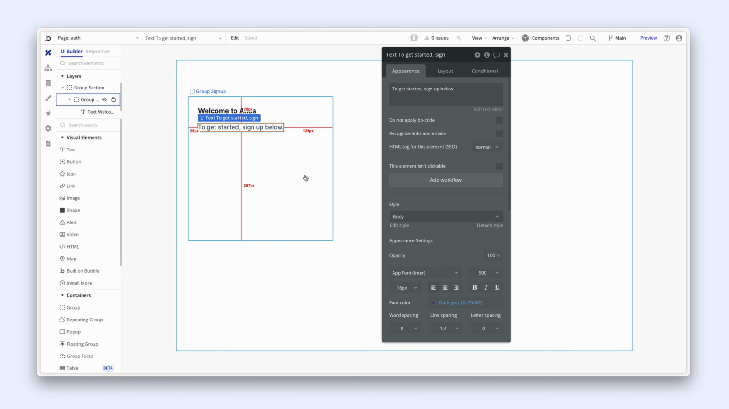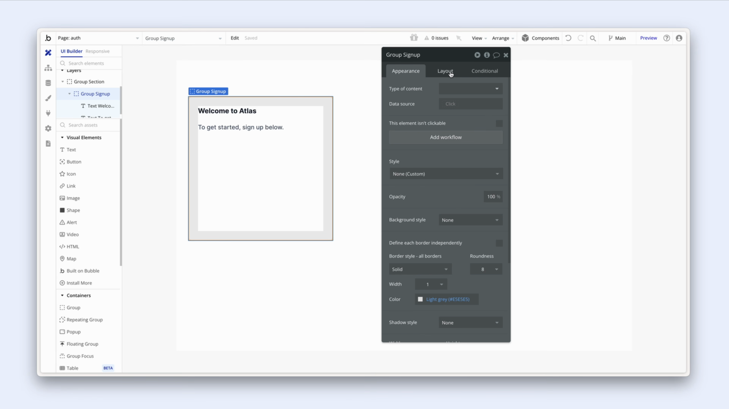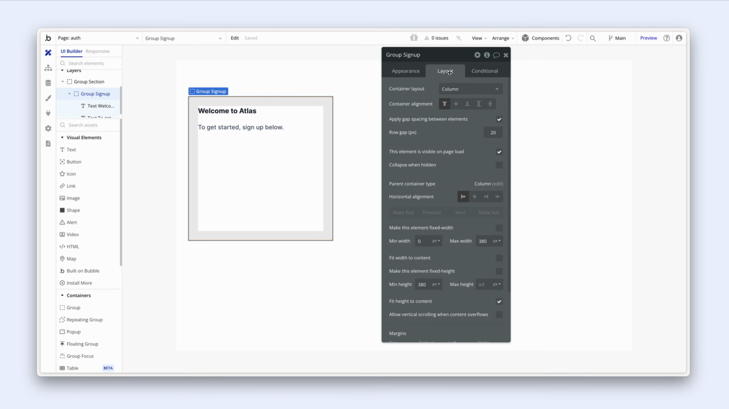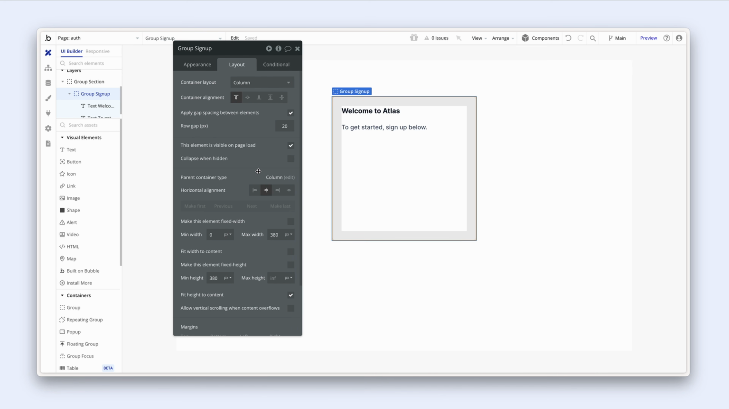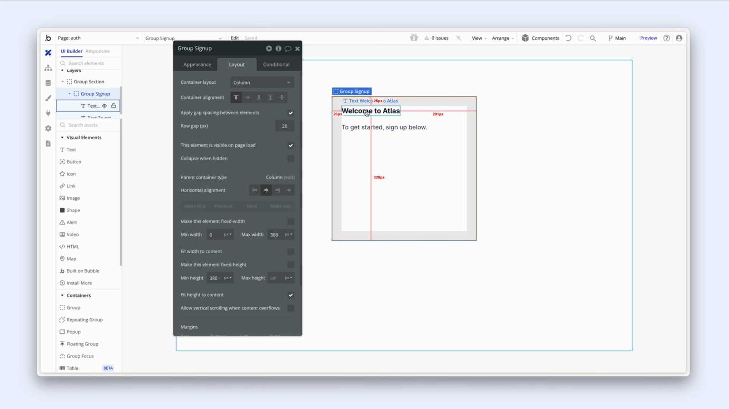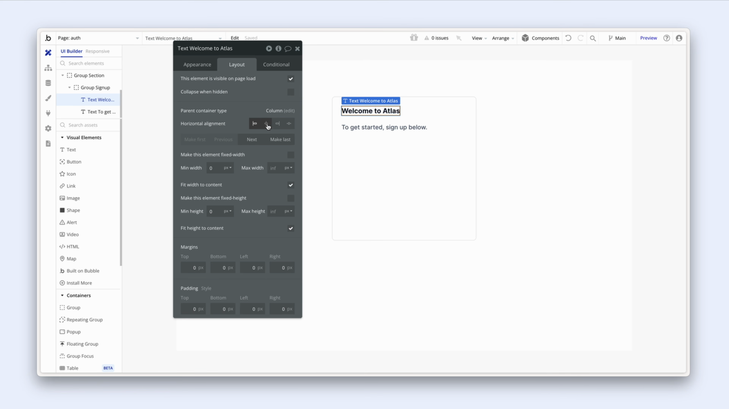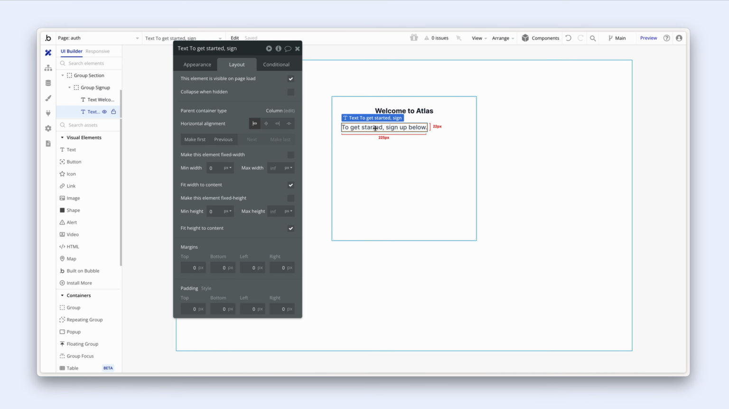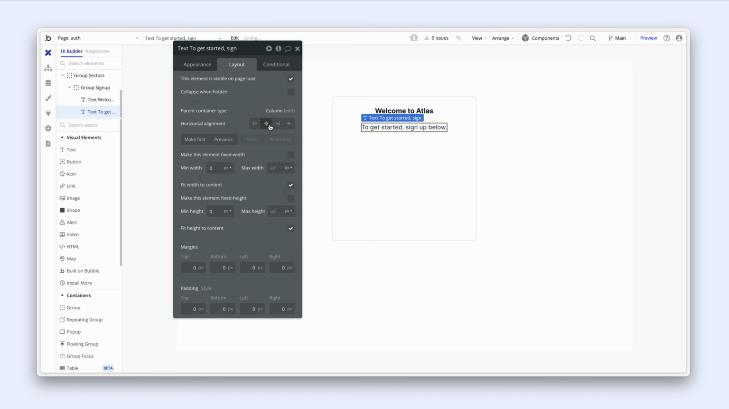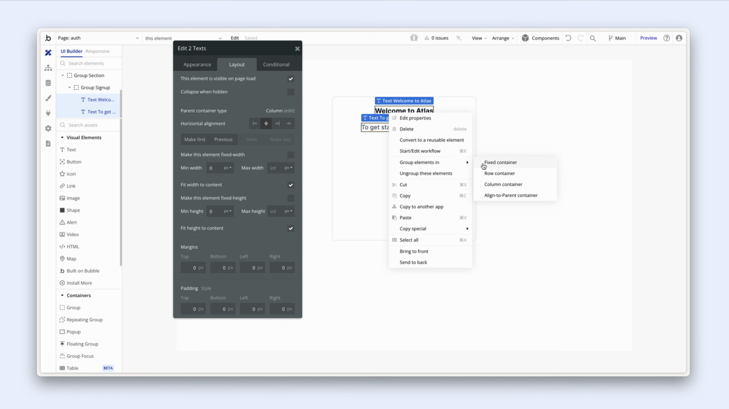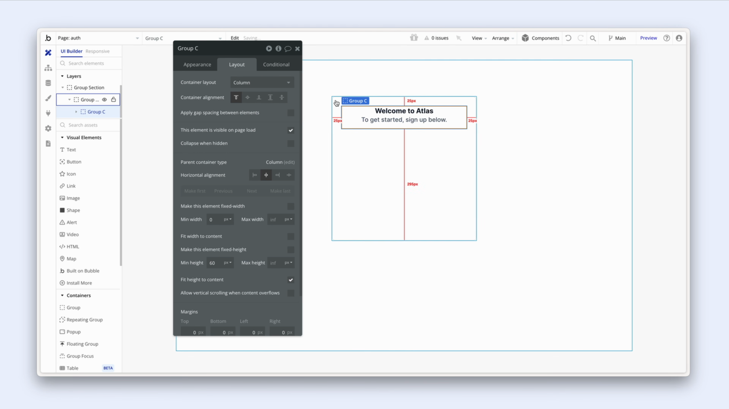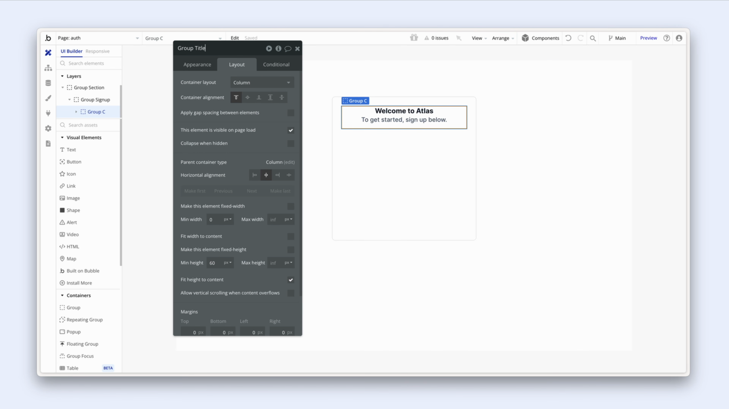Okay, let's just sort out the alignment here. I'm going to click back into group signup, head over to the layout tab, choose horizontal alignment. Fantastic. Now we're in the center. Now these two pieces of text we can also horizontally align within this group signup on the layout tab. And then I'm also going to group them together. So group elements in a column container, top to bottom. I'm going to rename this to group title, and I'm going to keep renaming these groups. You'll thank me later for that.